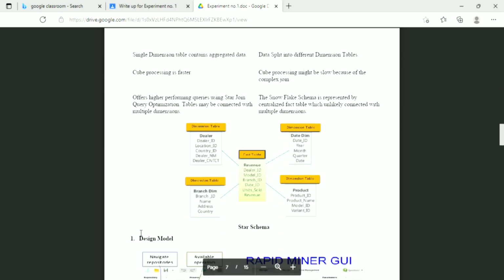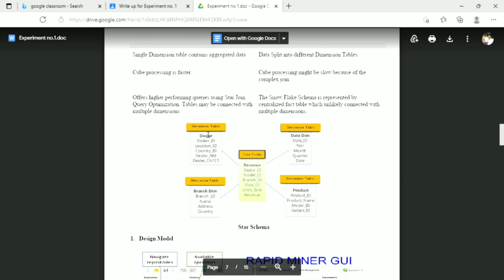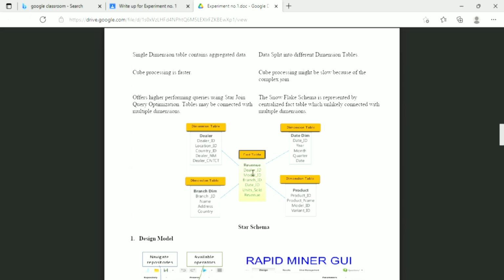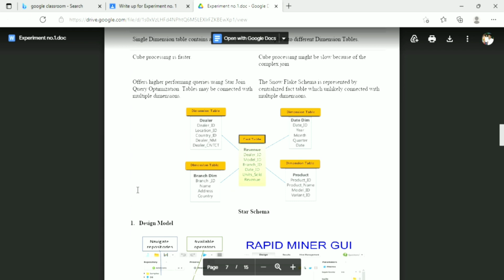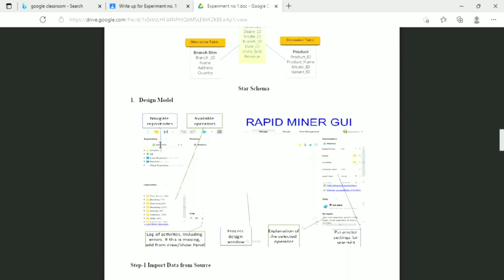So here is the star schema example. This is a dimension table, and here are the fact tables. Here revenue ID, dealer ID, all these are the IDs. Design model. I will show the program, then I will tell.